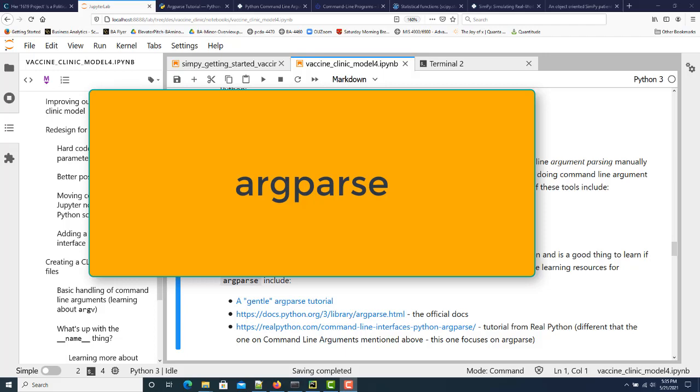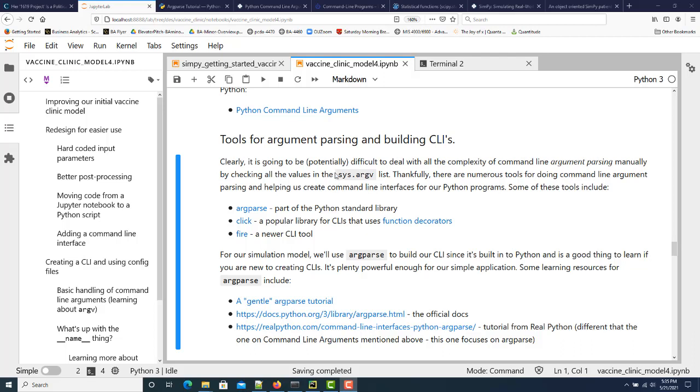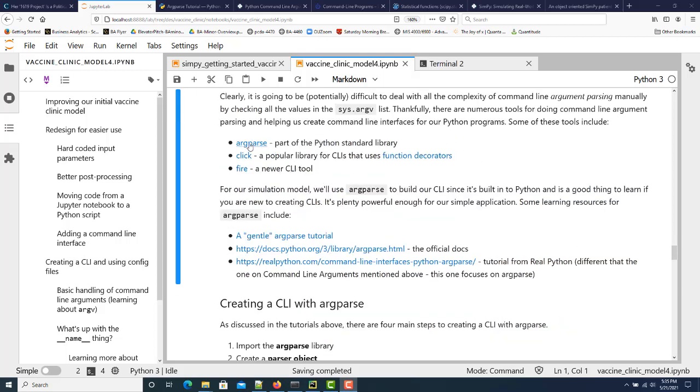All right, so we saw above that we can get at the command line arguments that are passed in on a program through the sys.argv list, but it's going to be potentially difficult to deal with many command line arguments and optional arguments and positional arguments, and so there's thankfully numerous tools for doing command line argument parsing. And some of the popular ones, one is called argparse, and this is part of the Python standard library. So nothing else to install.